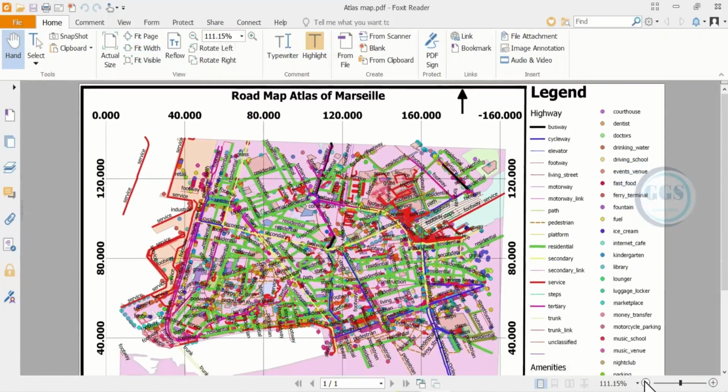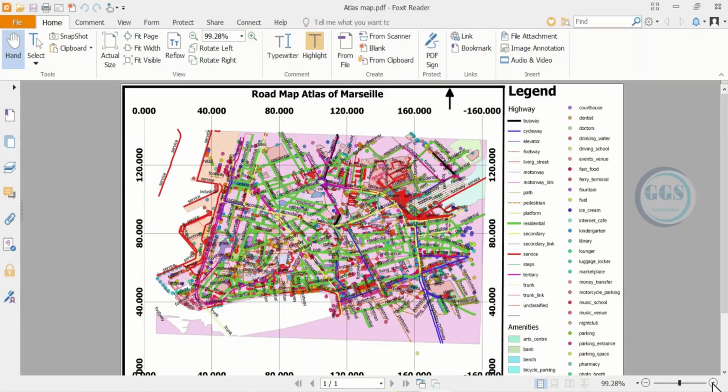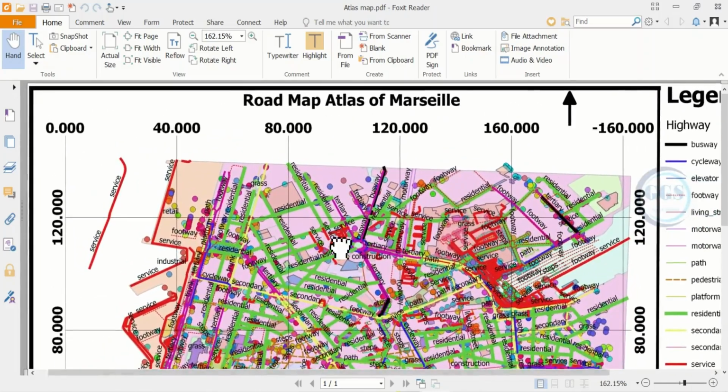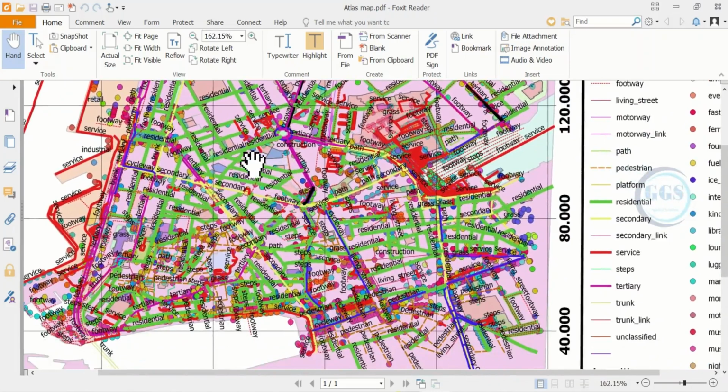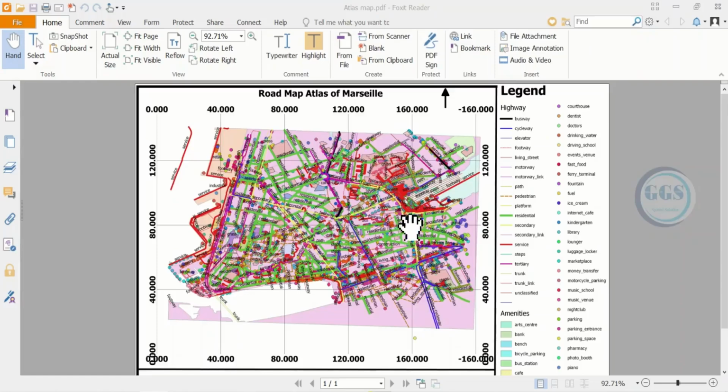Let me zoom out. You can see this is our Atlas map produced. The presentation actually depends on you. If I zoom in, you can see our Atlas map, all the road names and other features. If you are not satisfied with the results or the outlook, you can still go back to QGIS and adjust the map. For instance, let's go back.